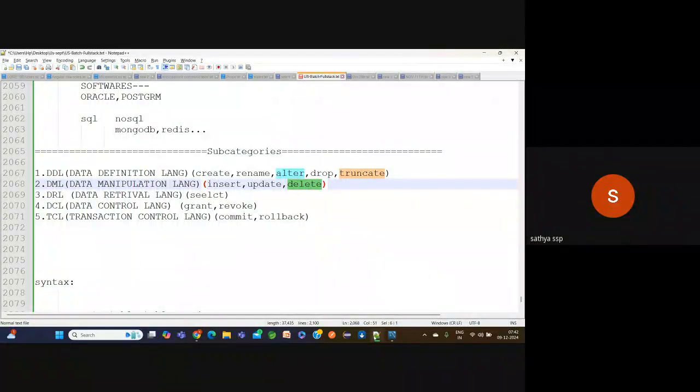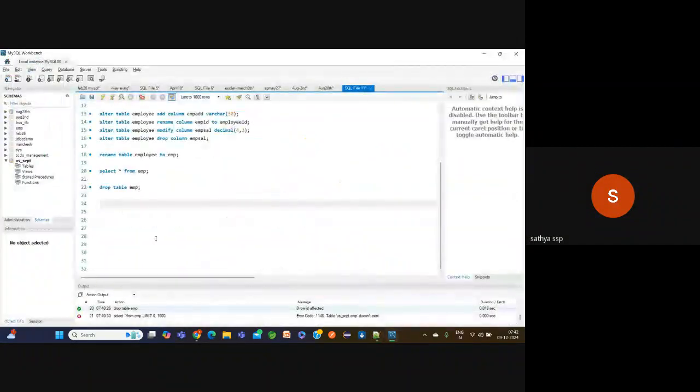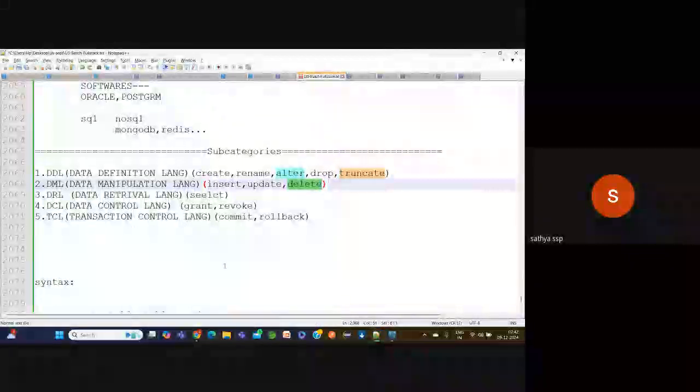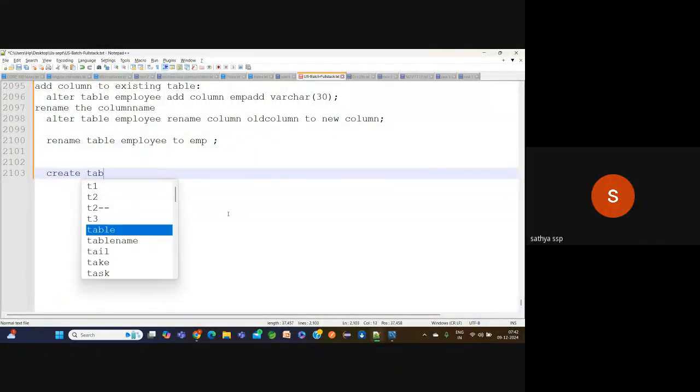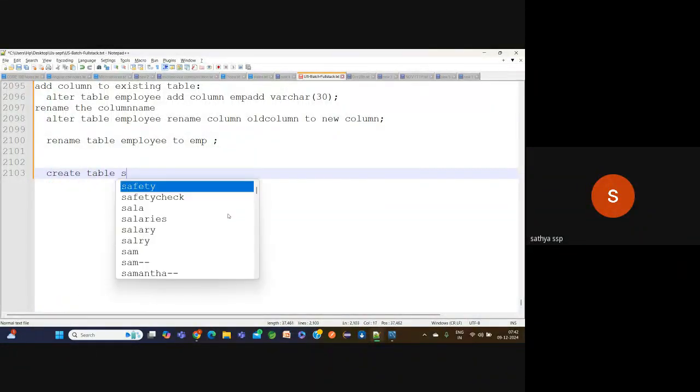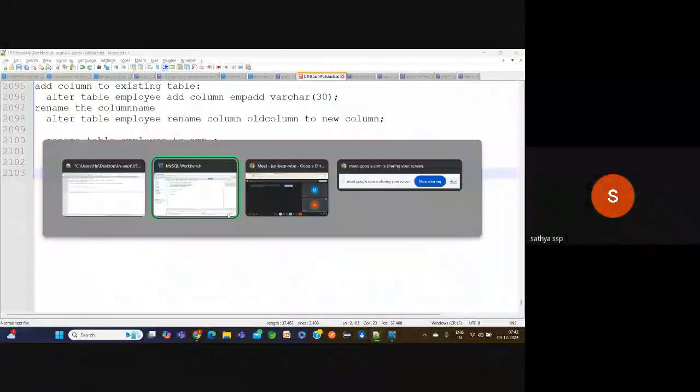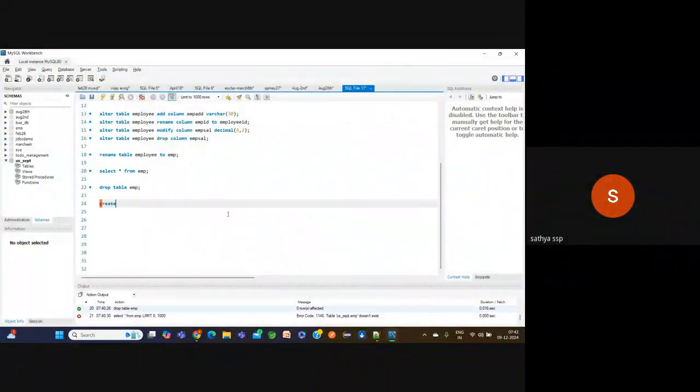Now see here how we can do that. If you want to insert, we need a table, right? Without a table, we cannot insert. So I'm going to create one table, a student table. Create a table named student.